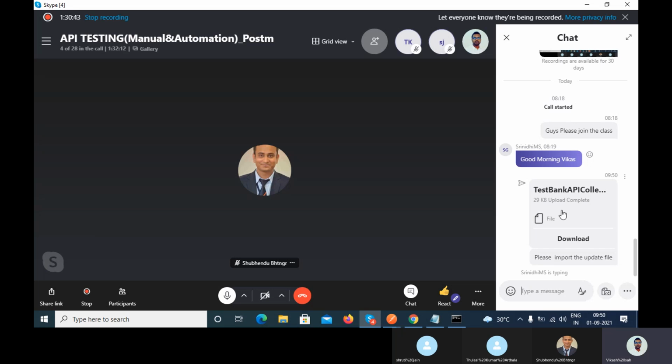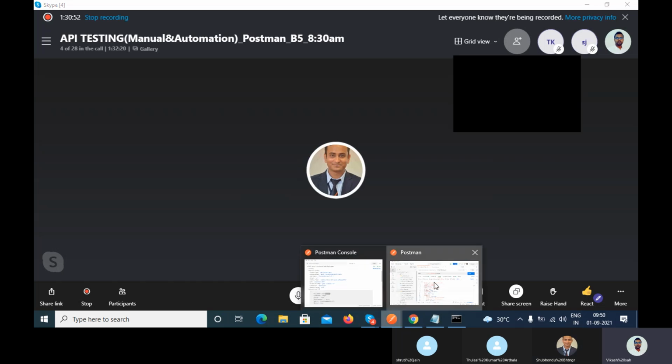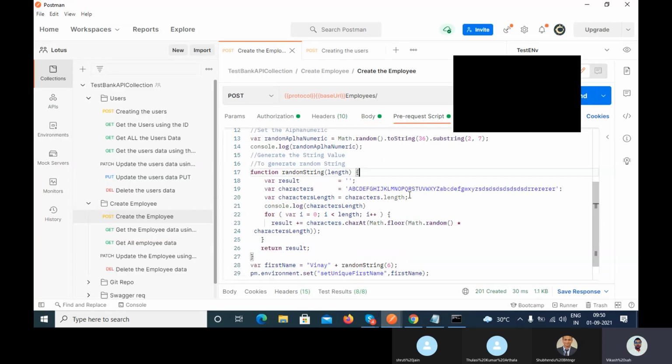Okay, so I have shared the collection with you. You can take it as a reference and start doing the practice, guys. So here we have used, if you go here you can see the length. So it will take only that particular length. If I pass 6, it will take up to 6 values and try to generate the random number.